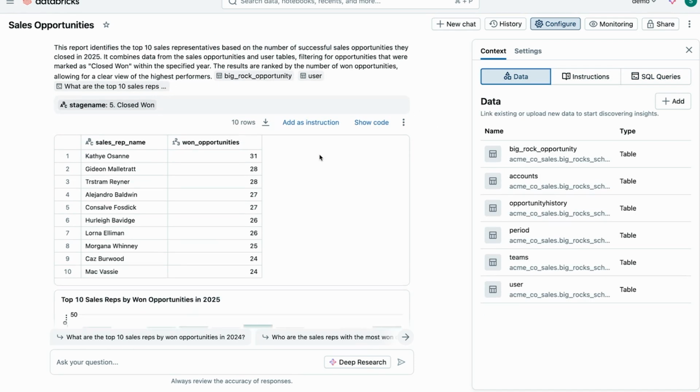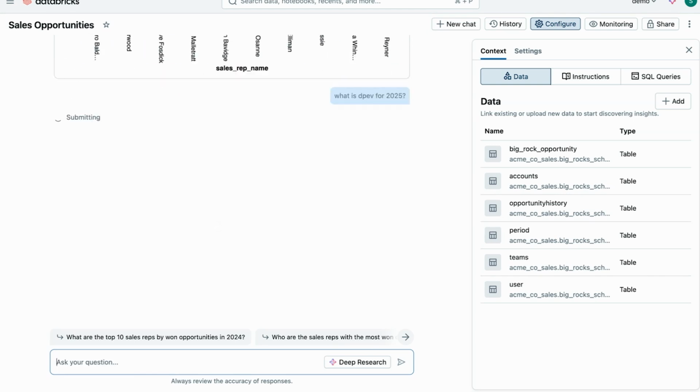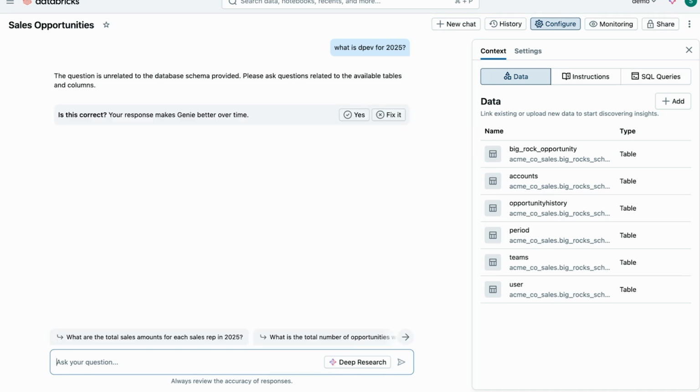All right. What about technical jargon that you might have at your company? Again, this is a question from last year. Let's go ahead and try it and see how it's changed this year. So I might ask, what is DPEV for 2025? If you don't remember the term from last year, Genie doesn't either. Don't feel bad. I'm going to tell you what it is. But what it does do correctly is that it tells us that it doesn't know what that is.